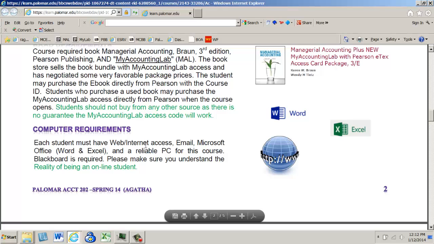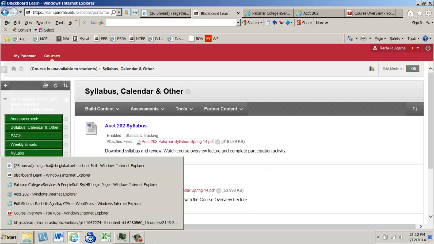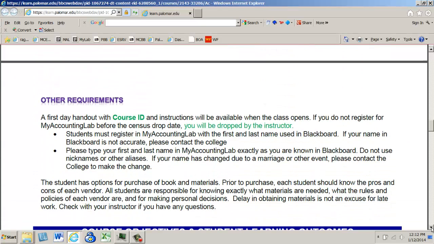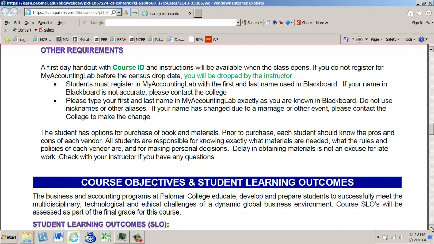You must have strong internet access. It is not an excuse to email me and say I couldn't take the exam because my internet crashed, because that isn't what happens in my class. So you can go to a computer lab and take it, but if you are going to take it from home, make sure your PC is ready to go. You will need a course ID for this course in My Accounting Lab, and I will get that for you in the My Accounting Lab lecture.